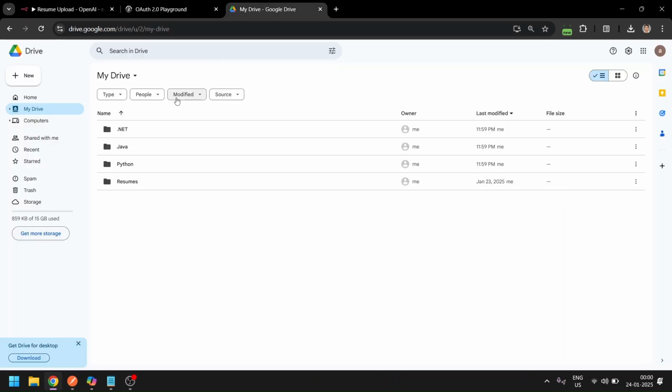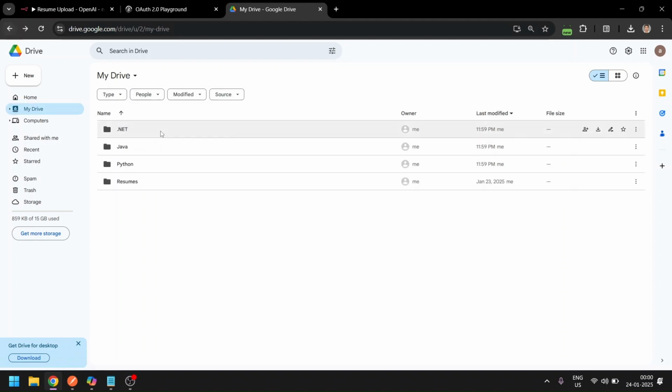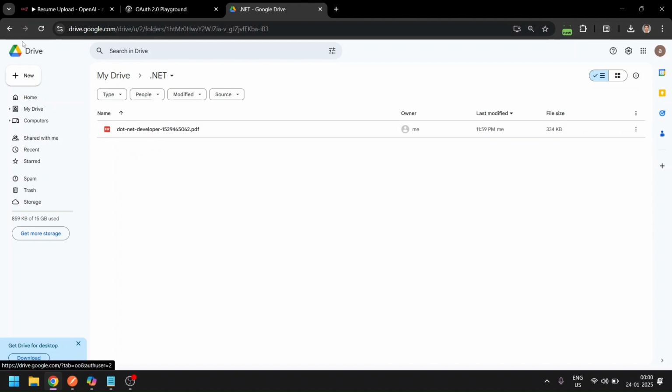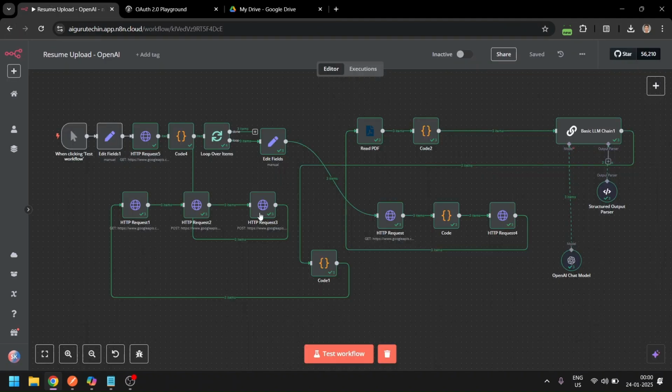Now if we go to this, earlier we only had the resumes folder. Now we can see three other folders got created based on the resumes we gave. Python will have the Python developer resume, Java will have the Java developer resume, and .NET will have the .NET developer resume. So these resumes got segregated by this workflow using this AI chat model.